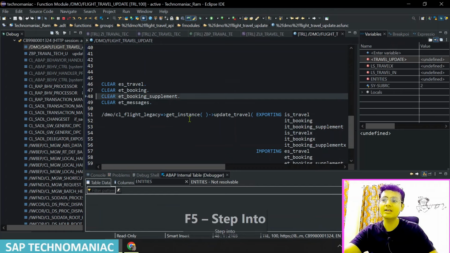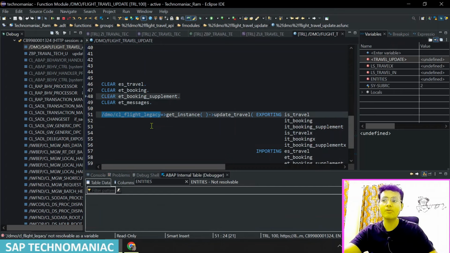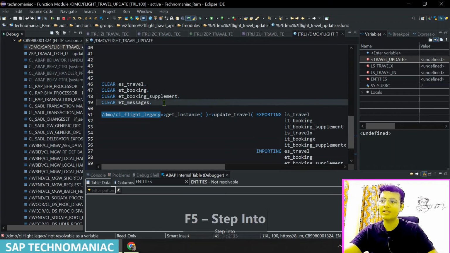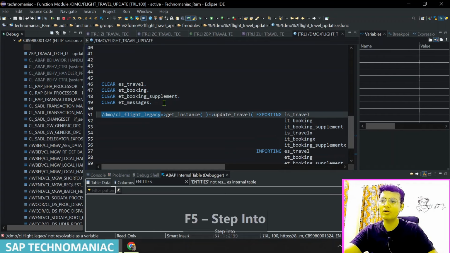So basically we have that demo flight legacy class which is having all the code to do the CUD operations on the travel booking and booking supplement. One of the methods got called, we can see update travel. Instead of create travel, it got called. Okay, let me do F5, it called the update travel.